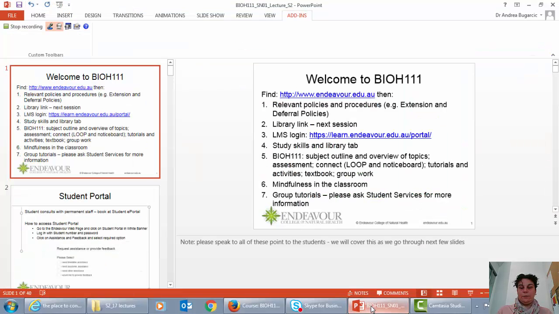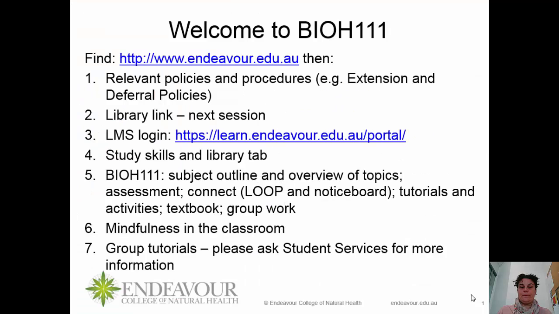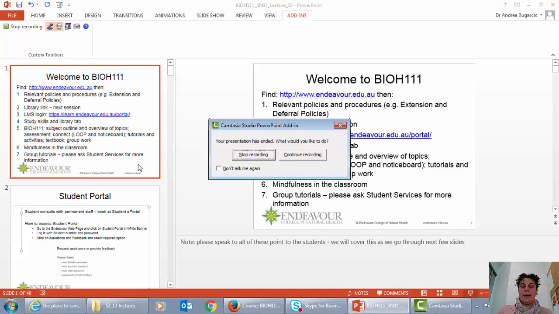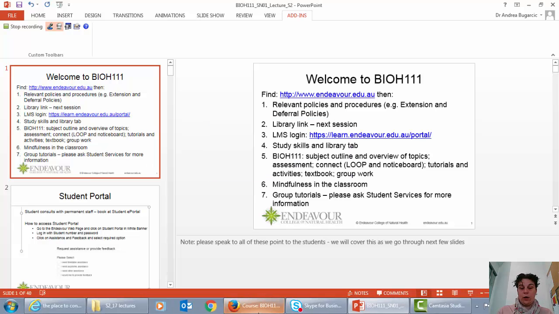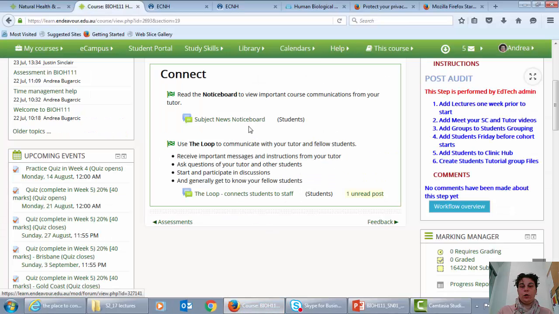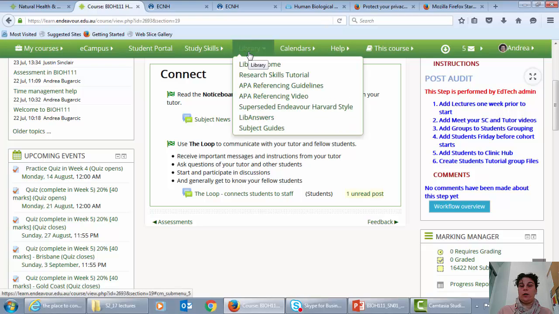Okay, so we talked about the relevant policies, we talked about the library. This is your login. Within your login, you will also find a few tabs that are actually quite useful. Okay, so if we go up here, you'll find a library that if you press this button, it will literally take you to the library website.